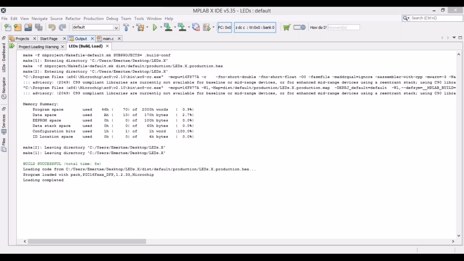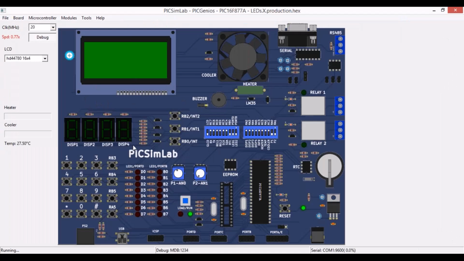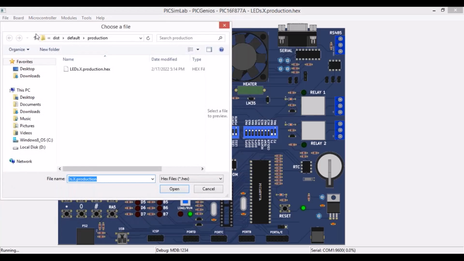Now what can we do? We can load that hex file into this board. We can run that hex file here in this microcontroller. This is the heart of this board. Basically, here we are using the PIC16F877A microcontroller. We are going to load the hex file here. How? You can go to File, select Load Hex, and navigate to wherever your project is stored. So let me navigate.